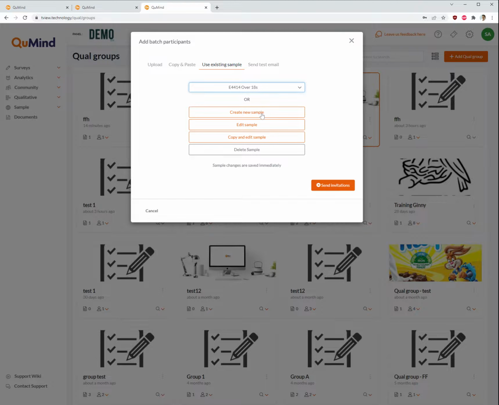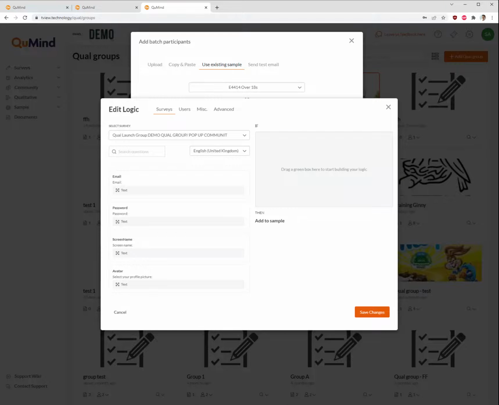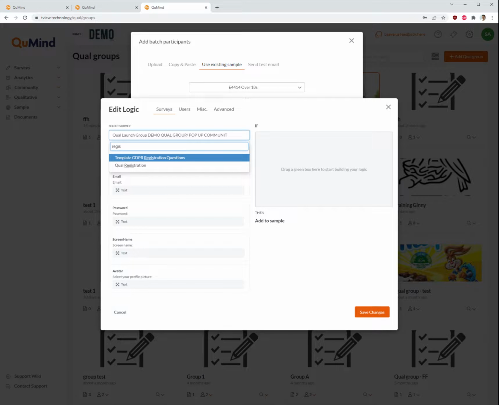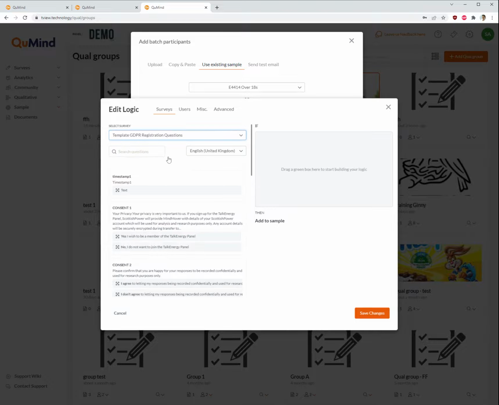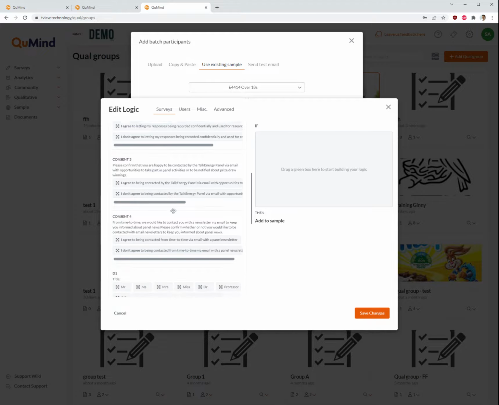You can also create a new sample. So perhaps you're looking to target a new group of panel or community members. And you'll be able to do this simply by loading up your registration survey. In this case, if I select from this list, it will then add my registration survey.